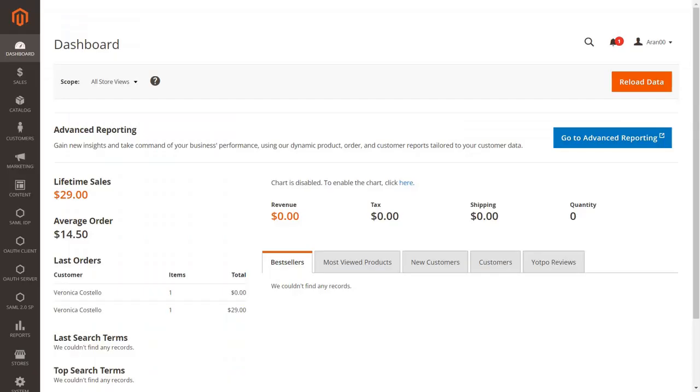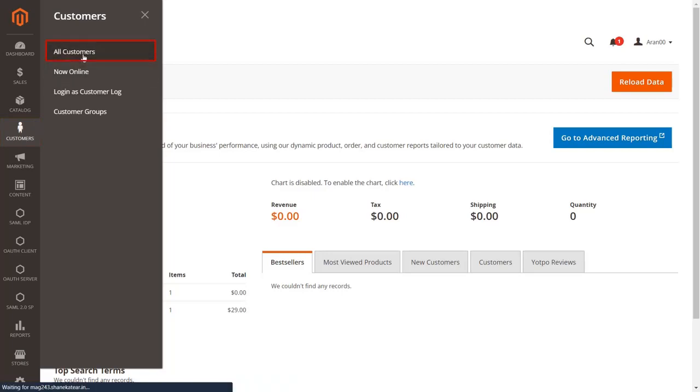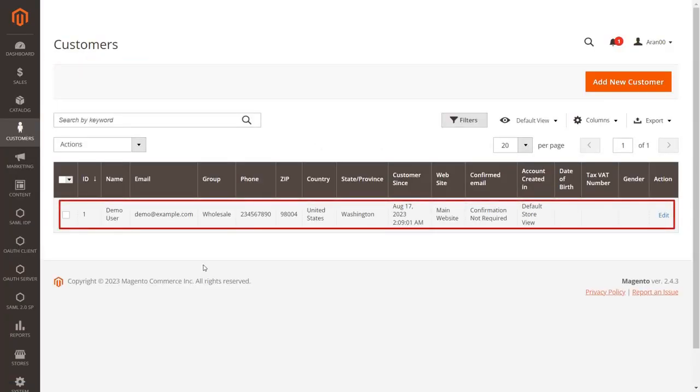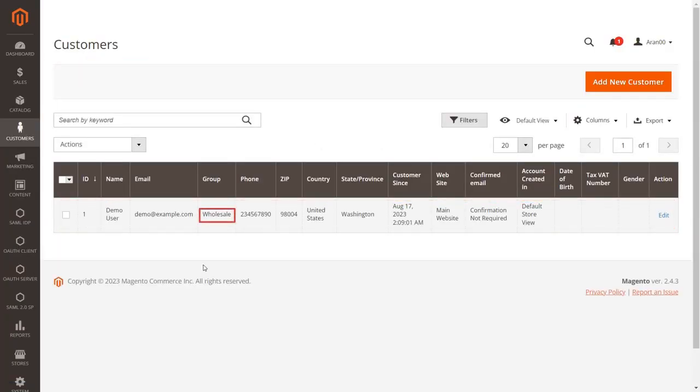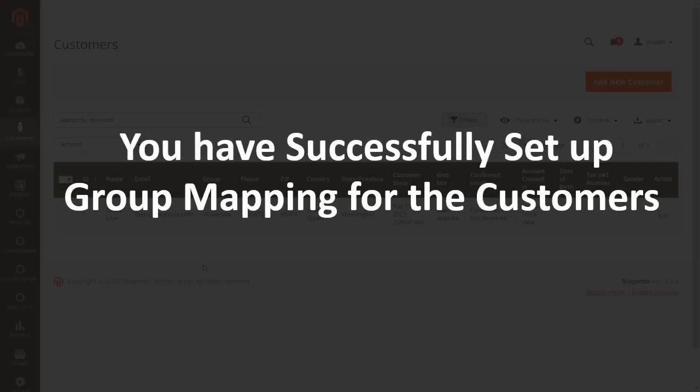Go to the admin dashboard. Click on Customers from the left menu bar. Then click on All Customers. As you can see, the user has been automatically created and the wholesale role assigned to it. You have successfully set up group mapping for the customers.